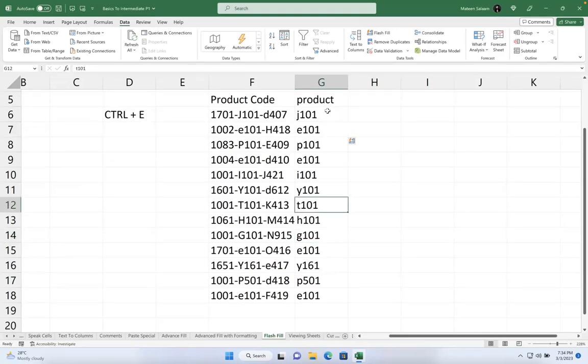It will just find the pattern and fill it for you. It's not dynamically bringing in the data. Dynamically bringing in the data means if anything is changed in here, this won't change. To make it dynamic, we have to use formulas. Again, it will be a long thing. So that's about this, guys.